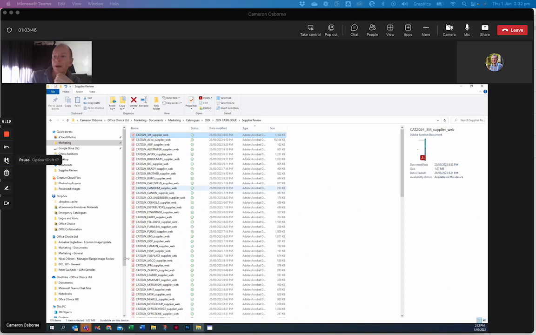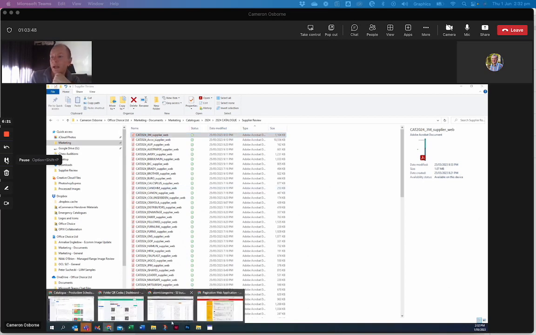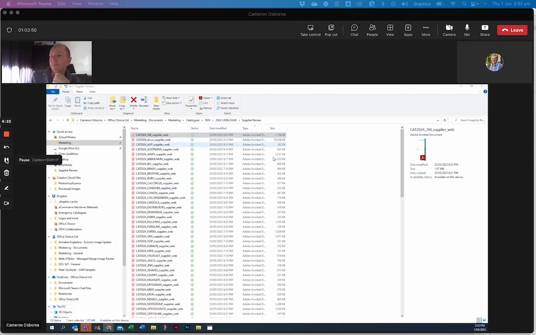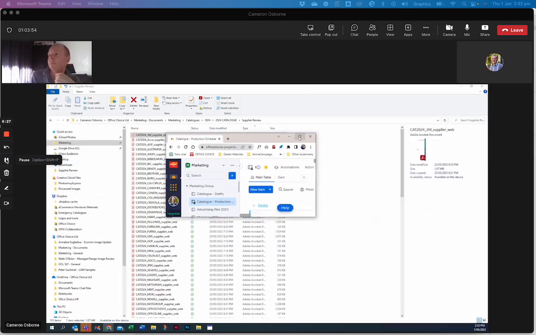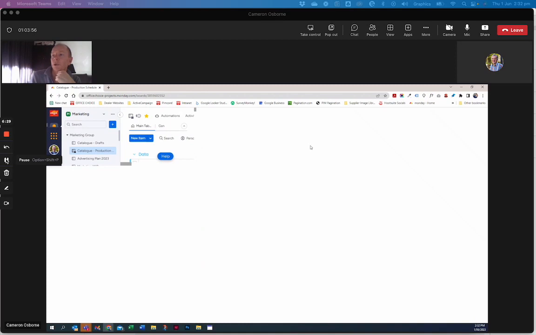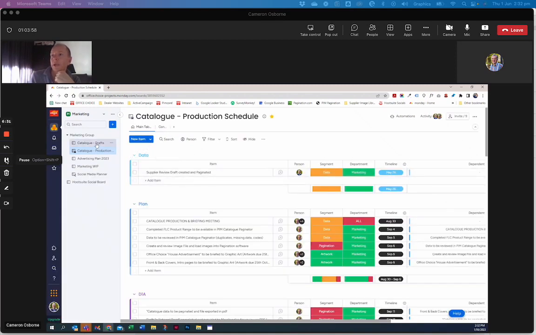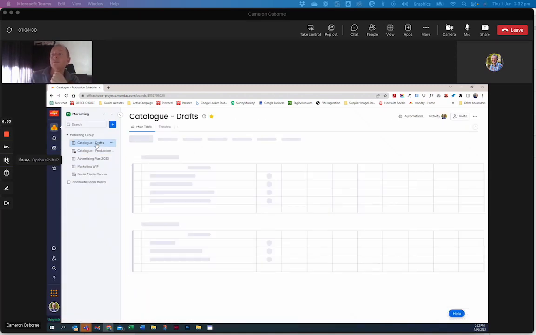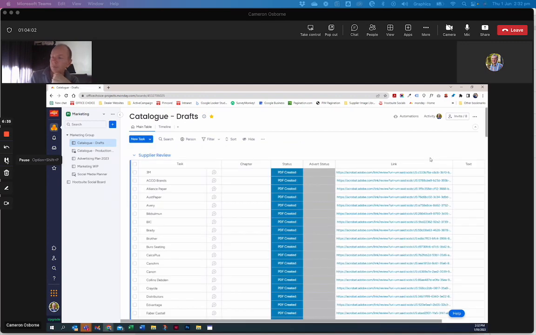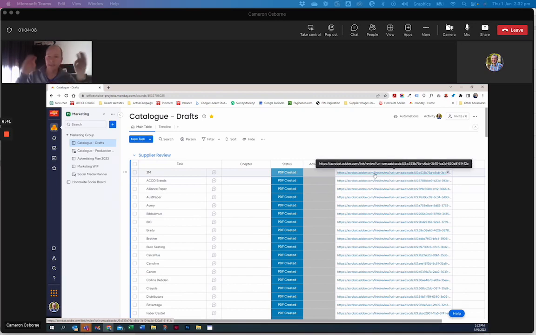I then opened them up, created the Adobe link, and then in Monday.com, if we go over here to Monday.com and go to Catalogue Drafts, there's all the Adobe links. And then they share those links with their suppliers. That was the last bit of my process.